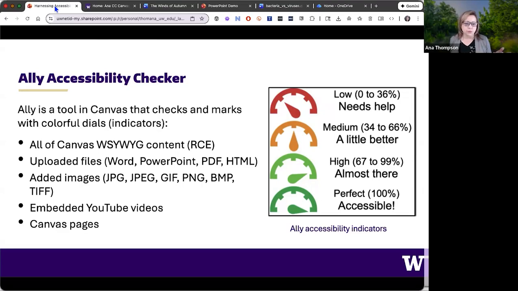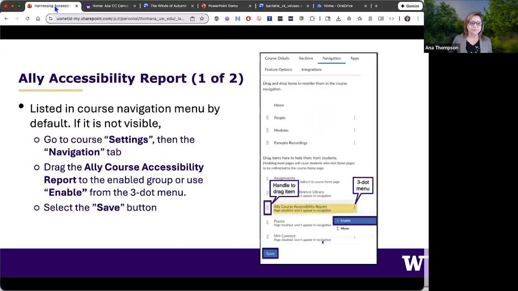Uploaded files, whether it's a Word, PowerPoint, PDF, HTML document, or Excel file. Any images that you add in all the different formats, any embedded YouTube videos, it will check those for captioning, as well as Canvas pages. And as you know, the little colors, they're visual, but basically you do want to see more green than red in terms of Ally.